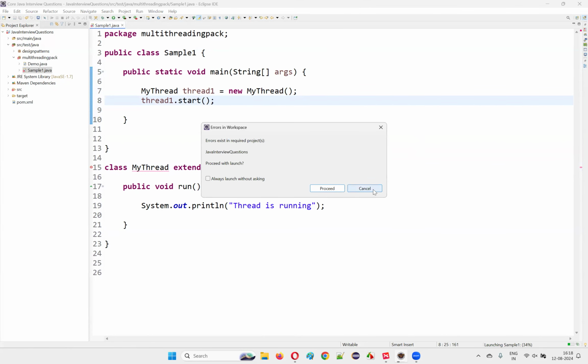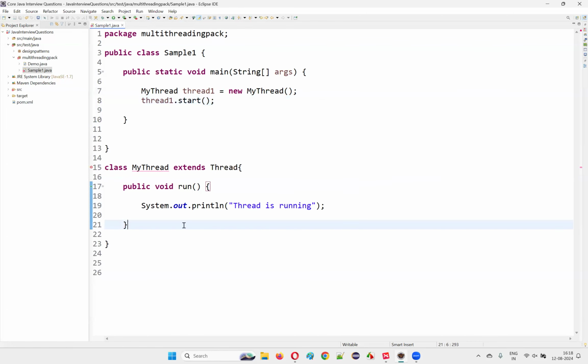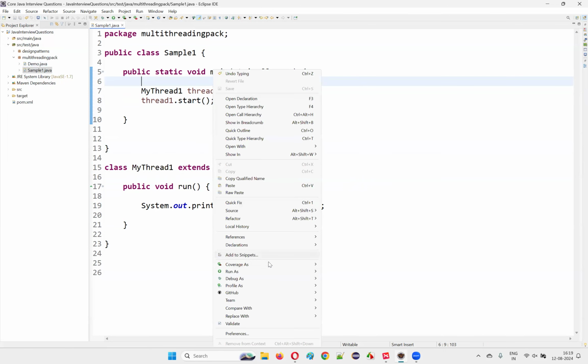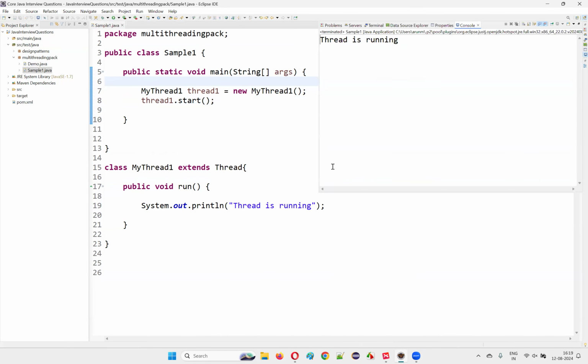Okay, there is a problem here. What is the problem? Before running, let's hover the mouse and see. Already defined somewhere. Otherwise I'll do one thing. MyThread1, I'll say, like this. Okay, still I'm getting the problem. Save this. Already defined. It's gone now. The error is gone because it's already created as per the previous class. So now it will run. Thread is running. Okay, thread is running.